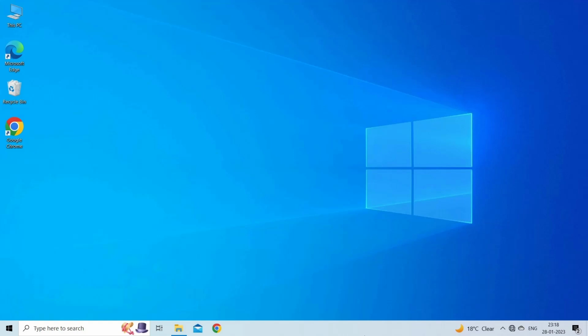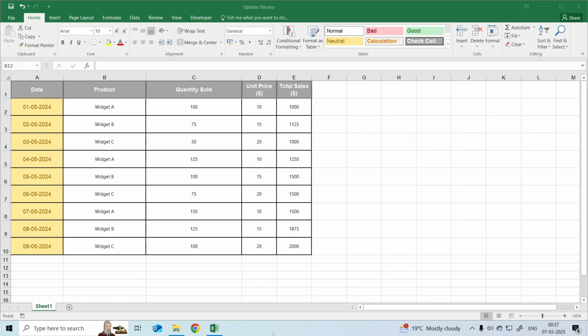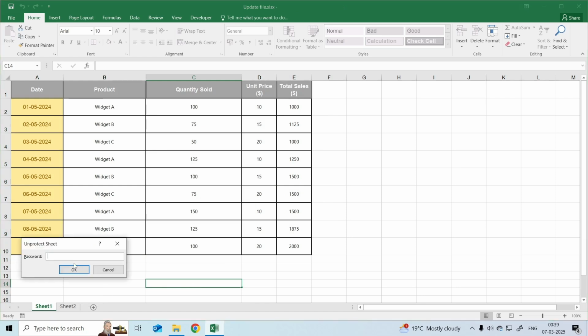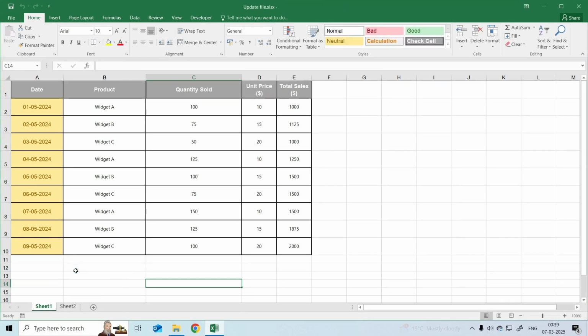Here are 3 easy ways to do so. Way 1. Open your MS Excel file, locate a password-protected sheet that you can see at the bottom of your sheet, and right-tap on it. Next, select Unprotect Sheet. Now enter the password.